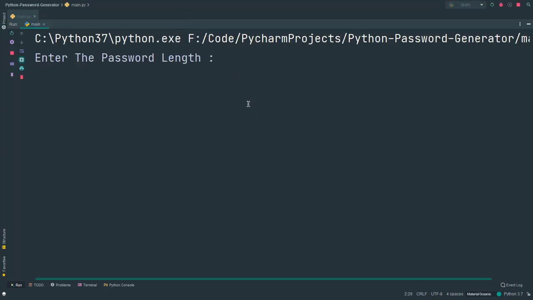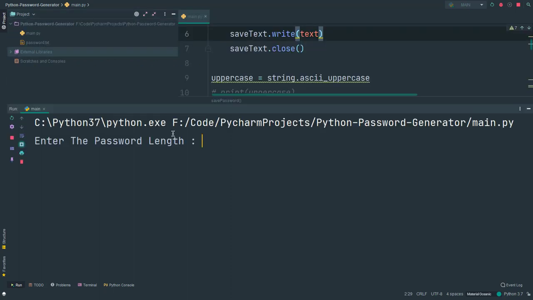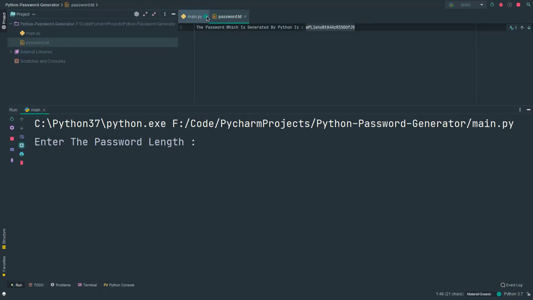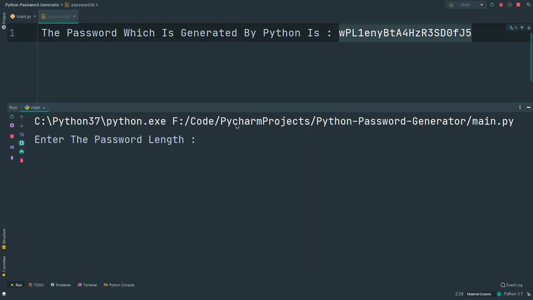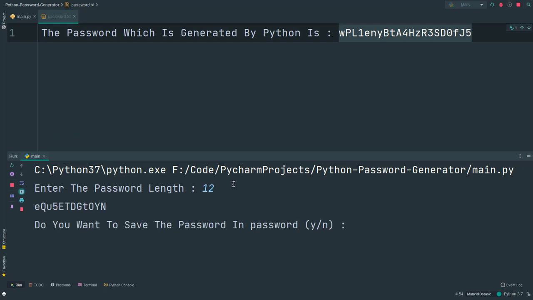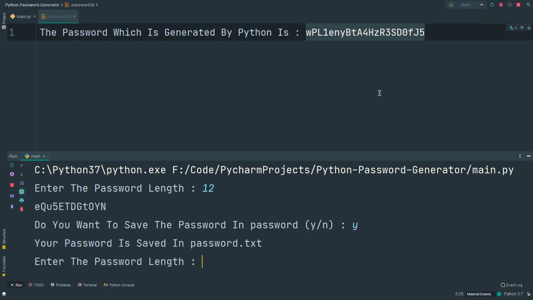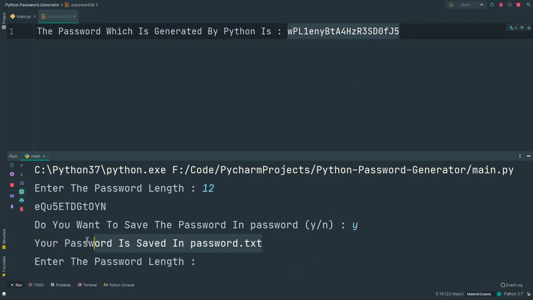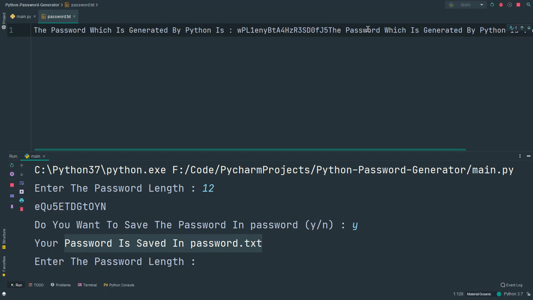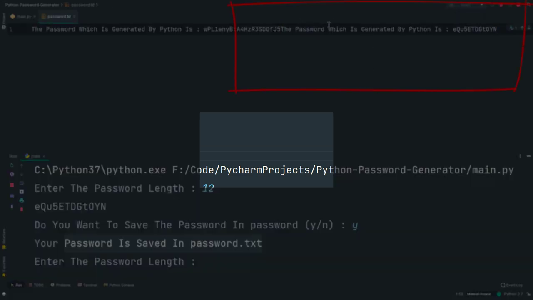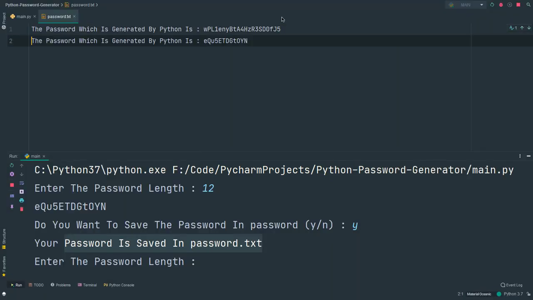I will show you without \n, so you can see. When I run this and enter a length, I'm going to say 12 and we got this password. I'm going to say yes, we want to save it, and now our password is saved, I think. One more time, let's open this and you can see our password saved here. It doesn't go to the next line. We want to do it in the next line.